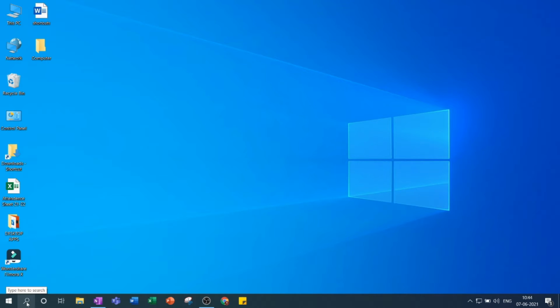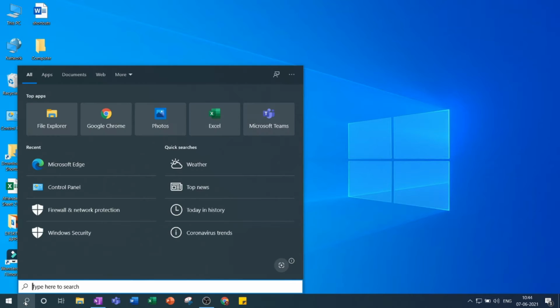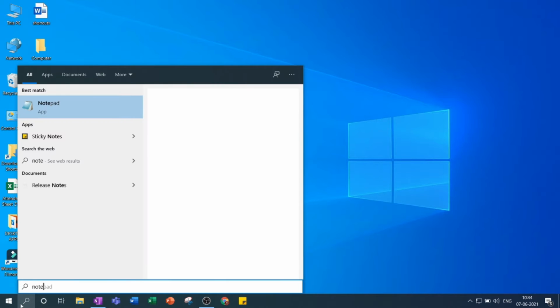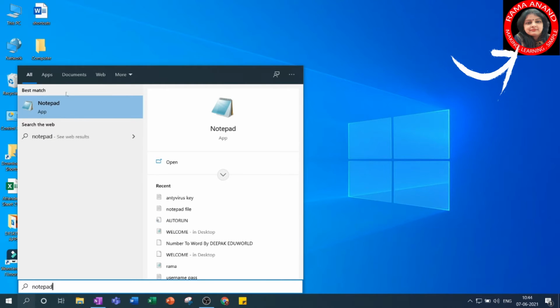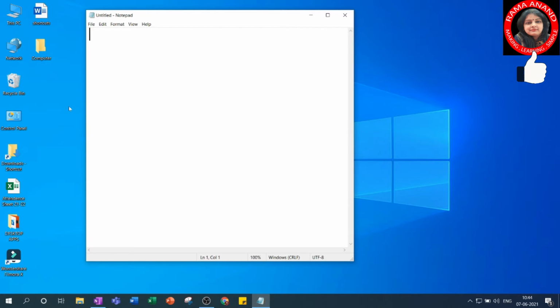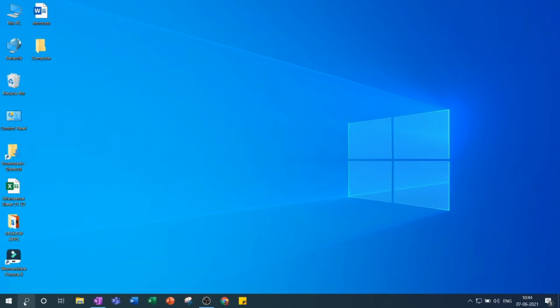Second icon is of search. Whenever you want to search anything on your computer system, you can just click over here. Just type whatever you want. Suppose I want to open Notepad. Just type and it will give you the application which you have searched for. Do a single left click on the icon and it will be opened like this. So whatever you want, you can just access through the search icon.